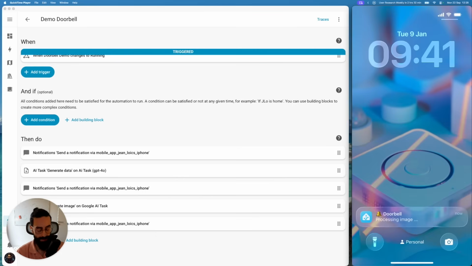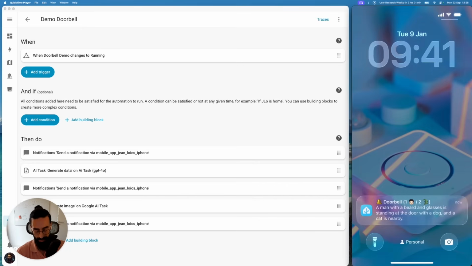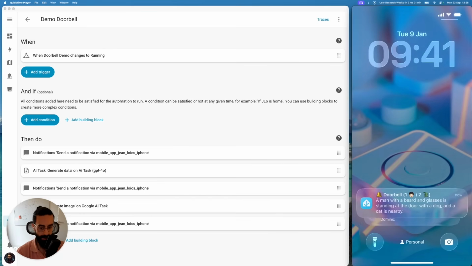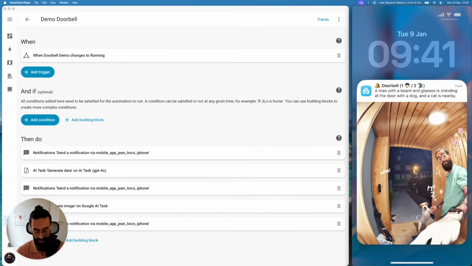Boom! So we have the first notification with nothing on it. We have GPT-4o describing the image. Description is done: a man with a beard and glasses is standing at the door with a dog, and a cat is nearby. I'm sorry for the small jump of notification, but I'm trying to keep my display alive. Now Gemini is generating the picture. The picture has been attached. If I long press on it, this is a manga version of me, my dog, and my cat at my door. And I don't know why, but I think this is super interesting.